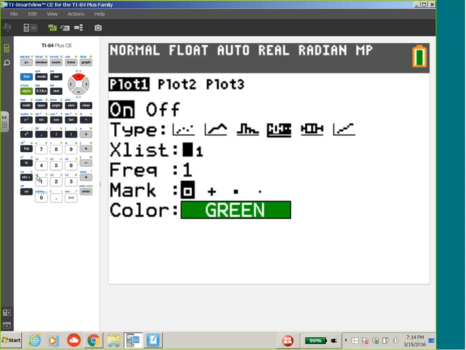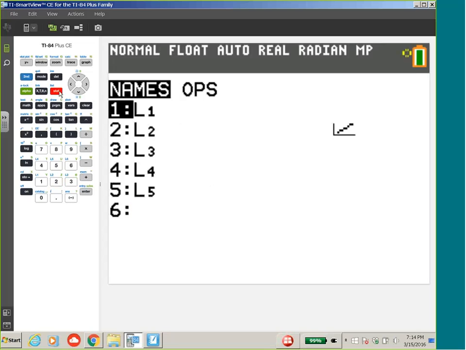So do you see in blue above these numbers here, like L1 in blue, L2, L3? So if I went second 2, that's actually L2. Another way to see all my lists that I might have in the calculator is to hit second stat, which is the list key.